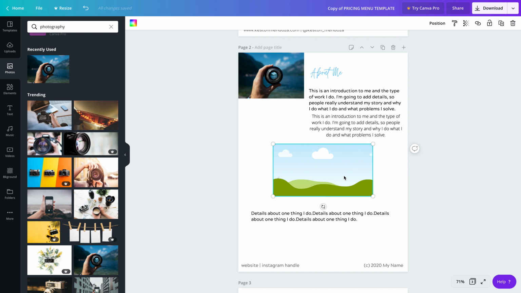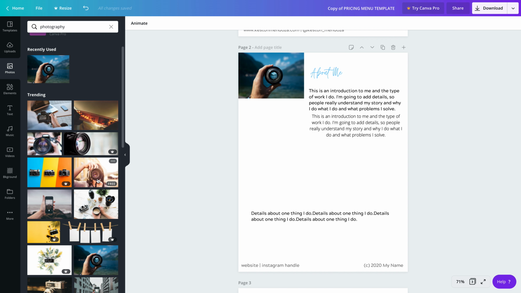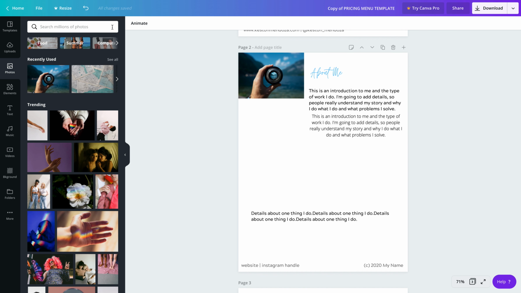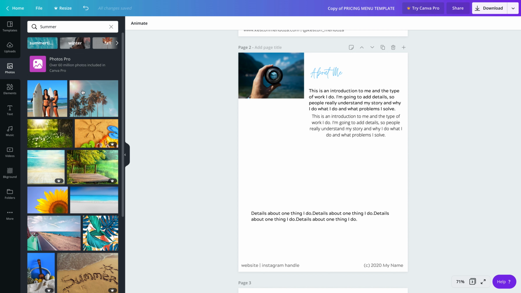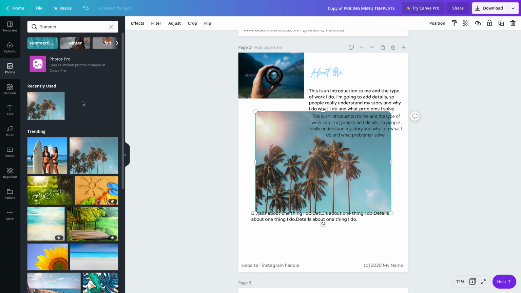So I click over it, make sure these four arrows are showing. So you want to make sure you click on the picture, make sure the four little circles are showing, hit the delete button. Okay, now I'm going to go ahead and exit that. I'm still in the photo section, so photos. They already have some suggestions up here, so I'm just going to click summer. Okay, now this is nice. Okay, I'm just going to click on that.